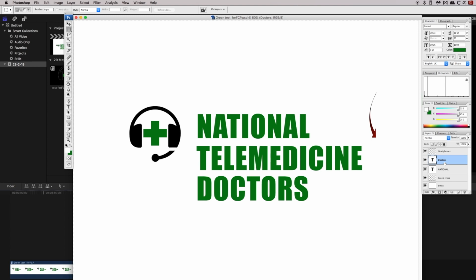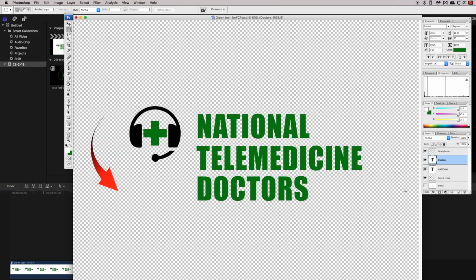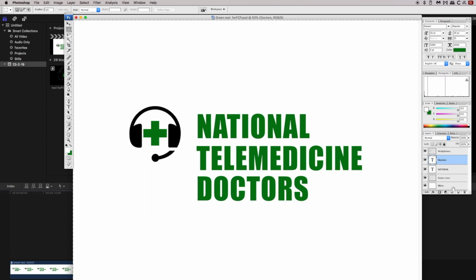And talking about layers, here are the layers on this particular Photoshop document. So the black headphones are on that layer. The word national is on that layer and the green cross is on that layer. We also have, in this case, a white background that when you take that off, you can see the transparent showing through there. Now, the idea of keeping a white background here is that since it's a layer, you can always take it off when you put it into Final Cut anyway, but it's just there for convenience.